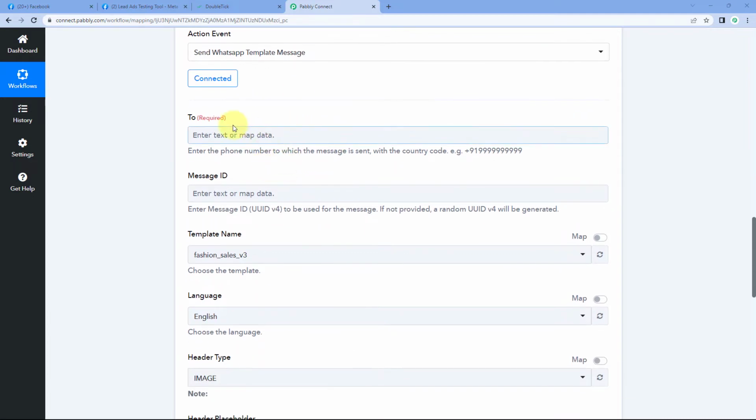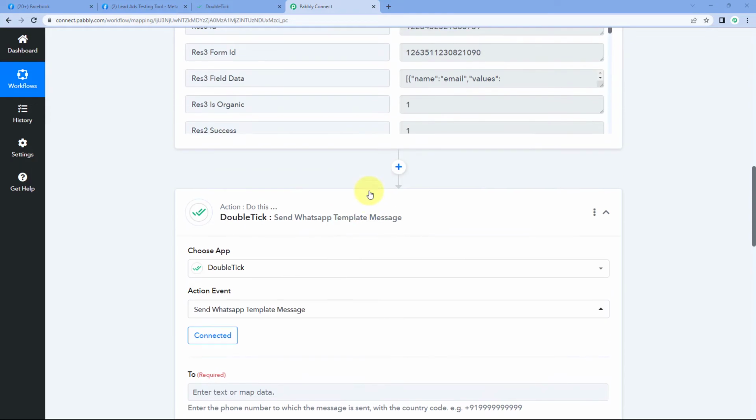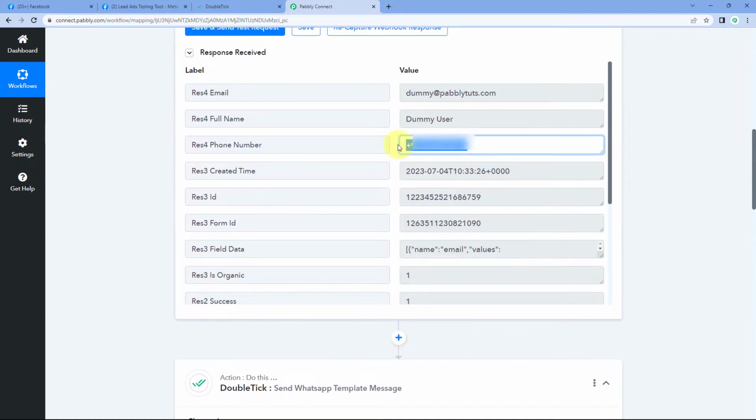After making this connection, the first thing it asks us is the "to" field. And the help text says, enter the phone number to which the message is sent. So here guys, we have to map the WhatsApp number. We have to enter the WhatsApp number of the lead to whom we want to send the messages using DoubleTick.